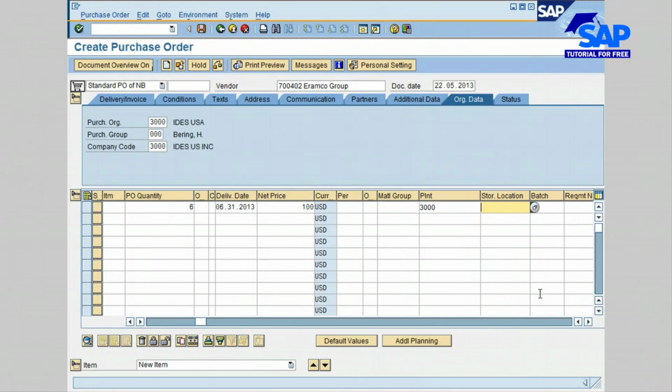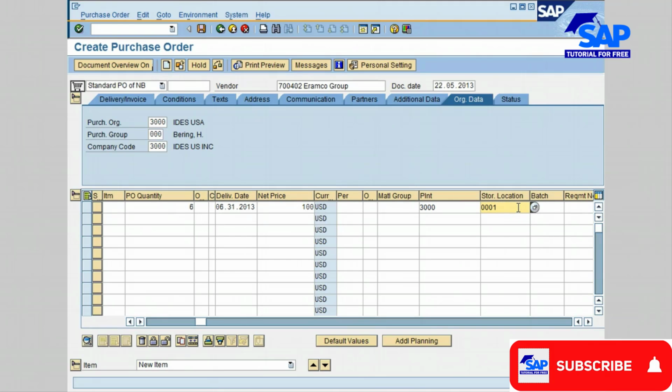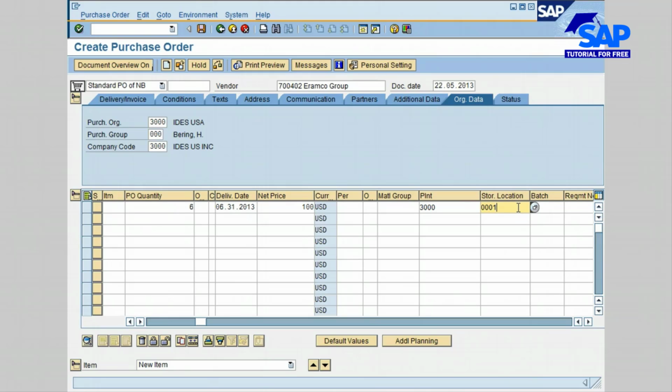Storage location, click on the storage search icon, or if you know the storage location, you may just go ahead and enter it, and we're going to enter for this one 001. Storage location again is the location where you are going to receive the completed item. So we have entered storage location as 0001, or the warehouse location. Let's go ahead and press the enter key.